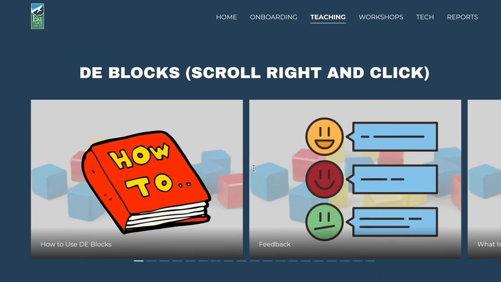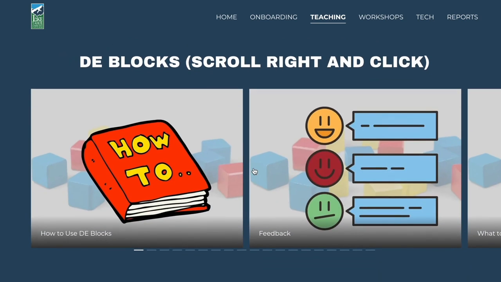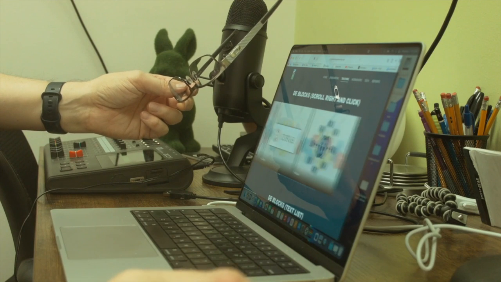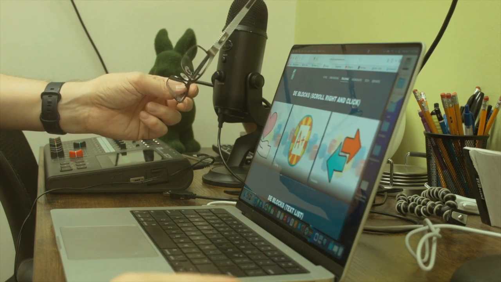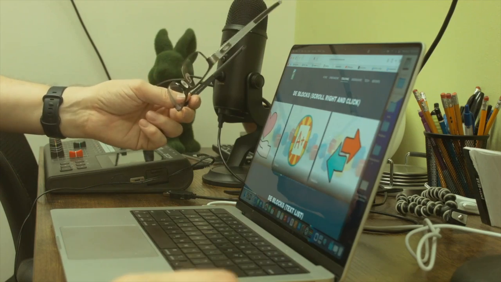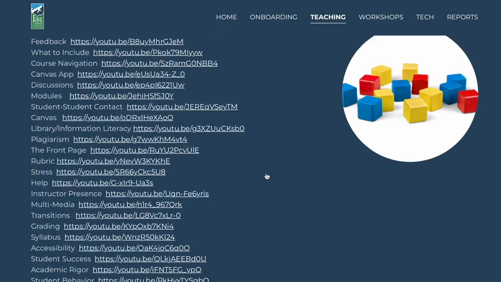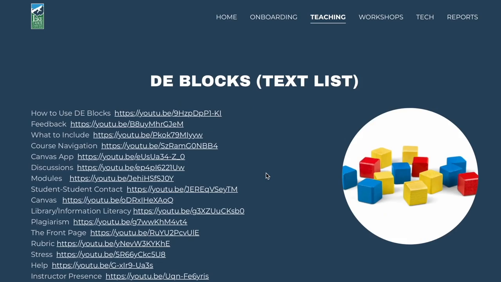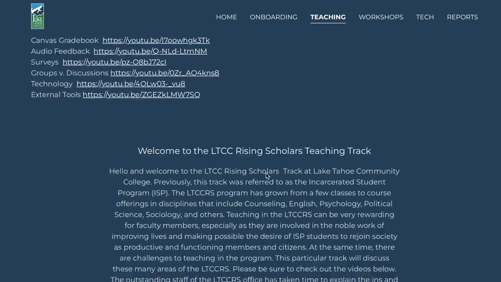Then we have the DE blocks. This was something we did through the old CBC OEI grant back a number of years when Katie Myers was here and Brad and Treva and others worked on this. And I created this resource specifically for the grant. They're really good short videos. I wanted to keep these. So if you're at all interested, what I recommend again is just scroll through this and click on the resource that you want. A lot of these are as short as 2 minutes in length, so they're really easy to digest and to watch. Again, the text list is available here as you go through it.